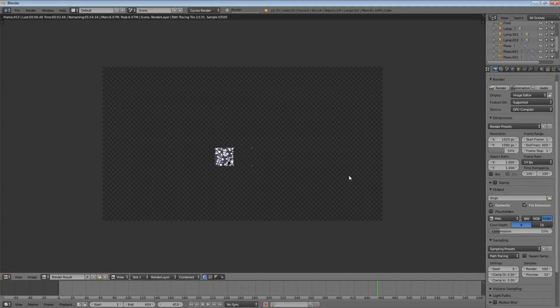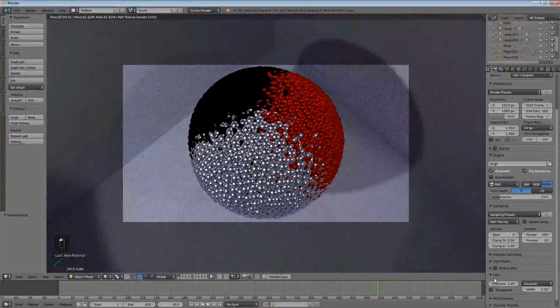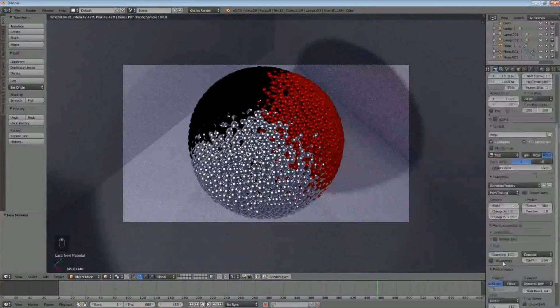Oh, and one other thing before I render it completely, you can come down here, not light paths, to performance, right there. This X and Y, the higher value you set it, I found it renders nice. It renders a little bit faster. So I'm going to set it at 512 by 512.